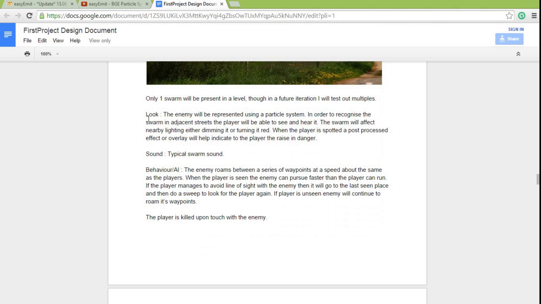And in order to recognize the swarm in adjacent streets, if you think about Pac-Man, you've got that top-down kind of thing, so it's easy to see where all the ghosts are and things like that. So if we're in a 3D situation, it's probably going to be helpful to get forewarning that you're not just going to walk straight into it. And so in order to be able to see and hear it coming, the swarm will affect nearby lighting, either dimming it or turning it red. And when the player is spotted, a post-processed effect or overlay will help indicate to the player the ray's in danger, or in other words, just, you know, get the hell out of there, basically.